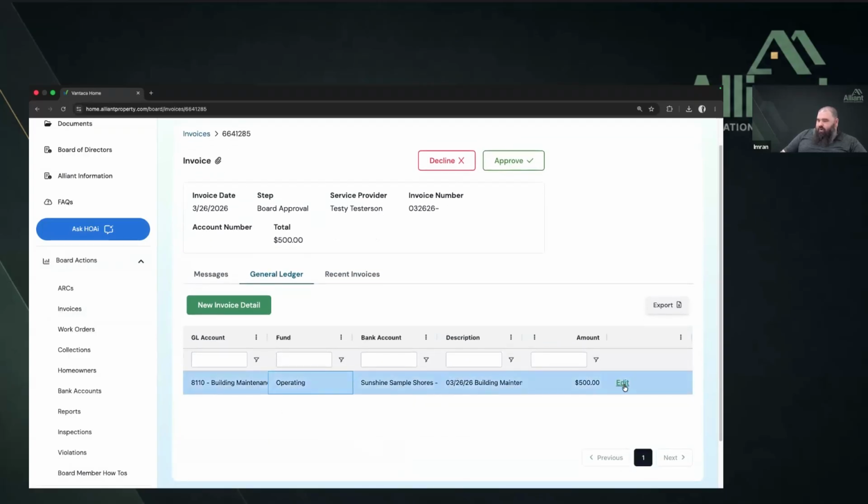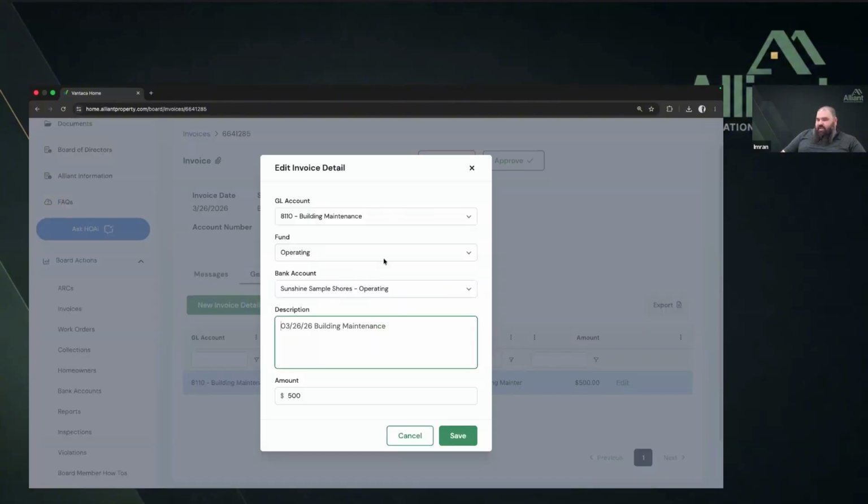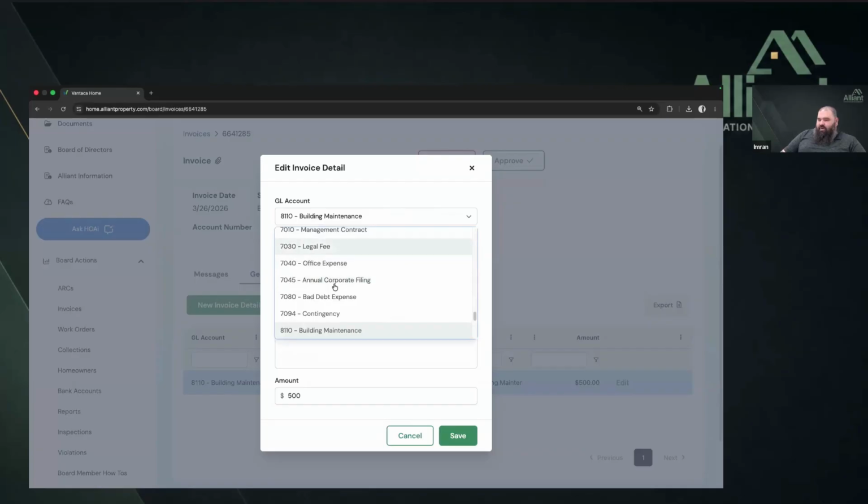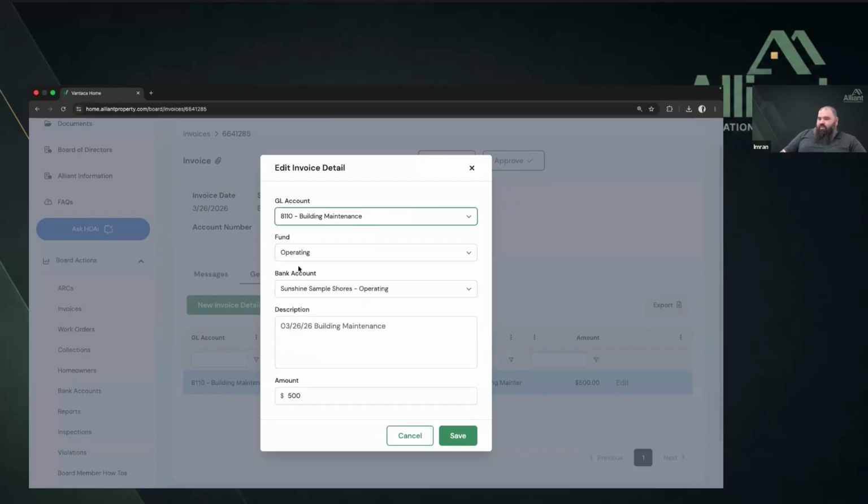Board members, I don't know if you are aware, if you notice that the wrong GL or the bank account is assigned, board members have the option to go ahead and correct that. They would click on the edit button over here, select the correct bank account, select the correct fund, and select the correct GL account. Whenever you make your changes, just please add a note of what you did so that our team can see it on our end on the action item as well.